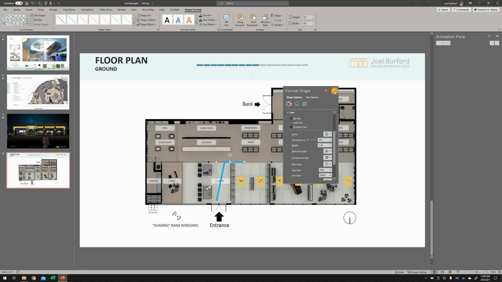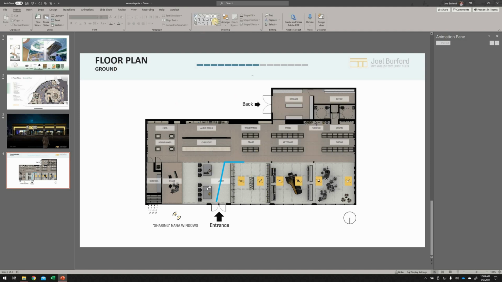So now we've got that shape, and since we're going to be drawing more lines and we want it to match this, what we can do after we round that off is right click and hit Set as Default Shape. So every time that we create another one in this view, we don't have to change the color and the width and all those properties every single time. So that just helps us out there.